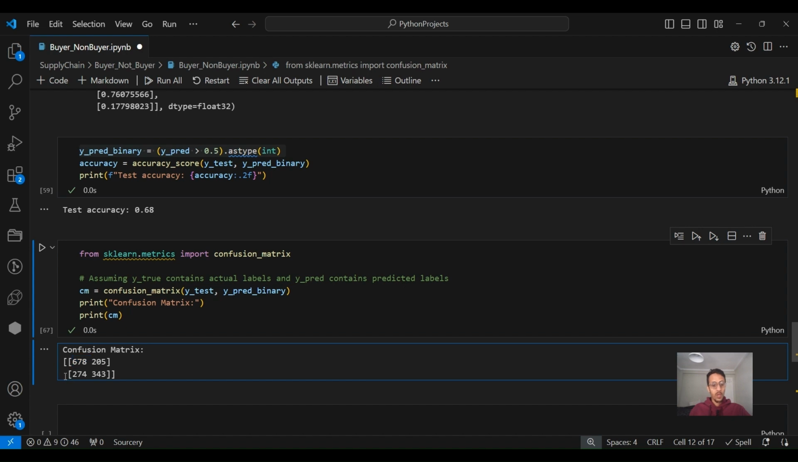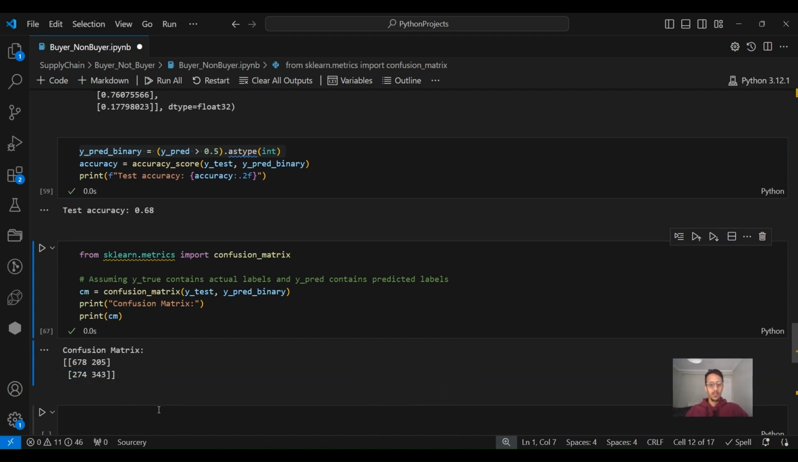For the customers who actually bought the service or the product, the model has correctly classified them 343 times and misclassified them as if they did not buy this service or product 274 times. So we can see that the model is doing well with classifying people who did not buy this product or service, but not really good in classifying the people who actually bought the service or the product. For this specific type of classification problem, this performance and this model is not bad and can still be useful.